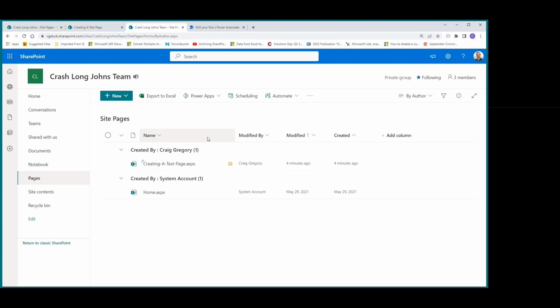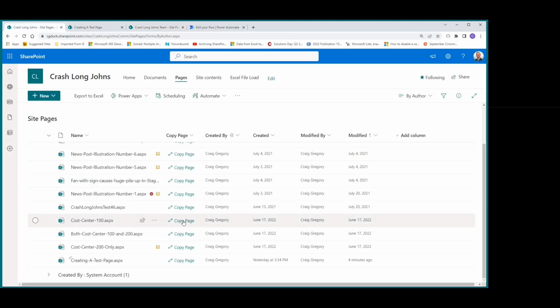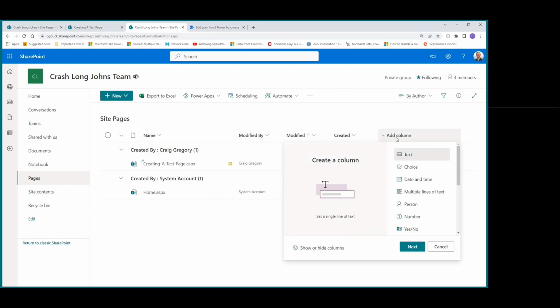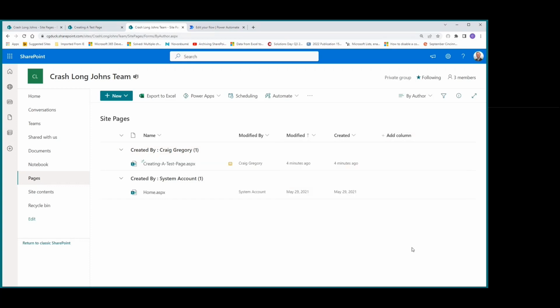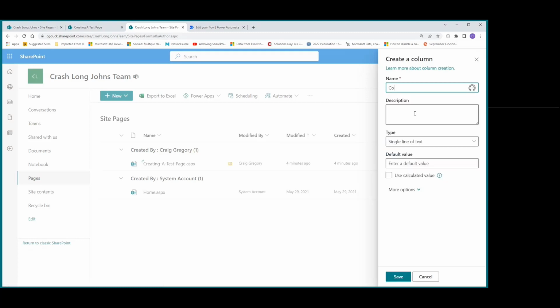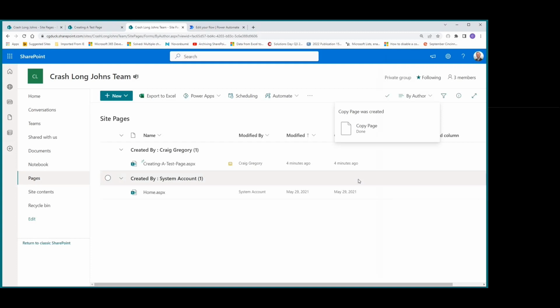Here's our Crash Long John's team. Now we're going to add that little extra that you saw over here with this copy page. So we're going to go ahead and add a column, and we're just going to do a text column. We're going to give it a name of copy page. Go ahead and save that.